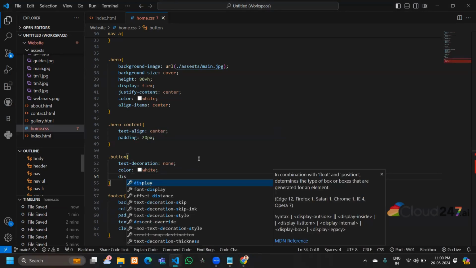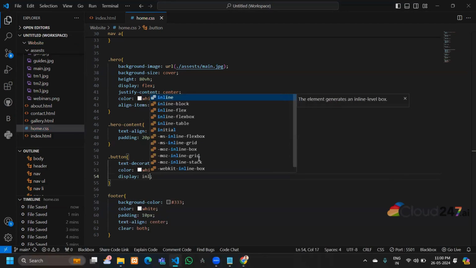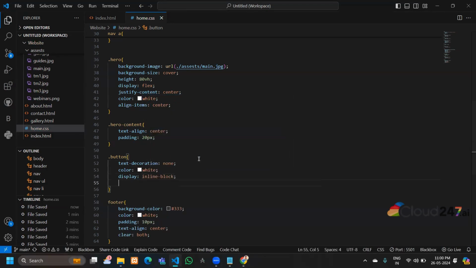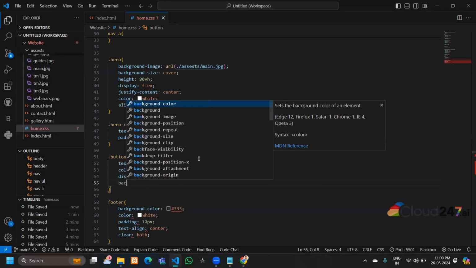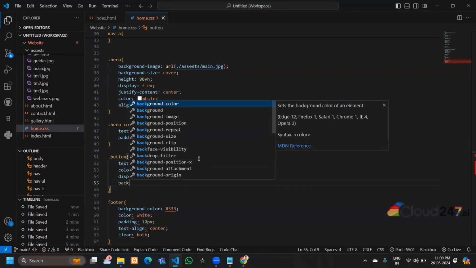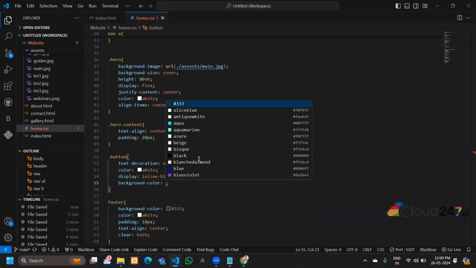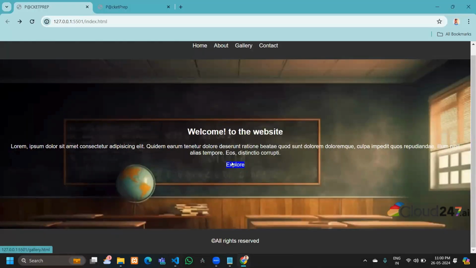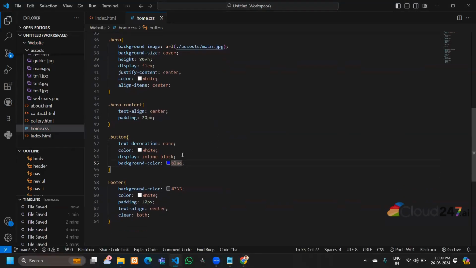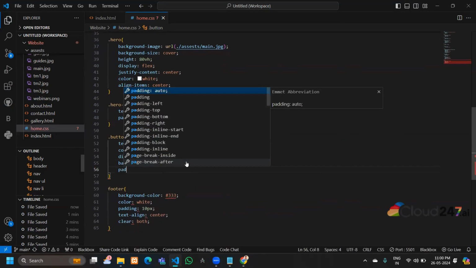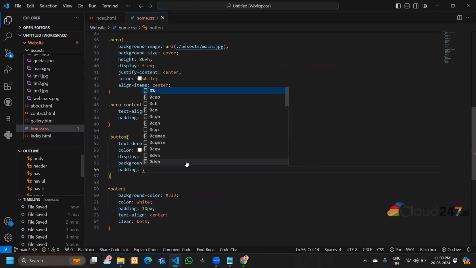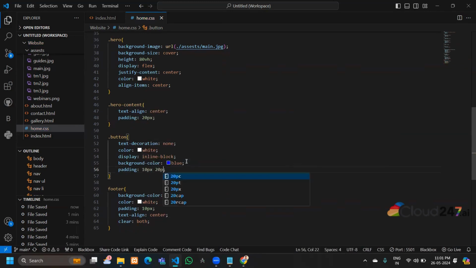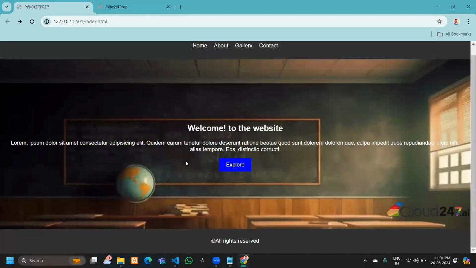So further, display inline block. Let's call this button to be displayed as an inline one. Now let's call background of it. Background color. We can give blue. Yep. So we are still left with some padding for it. So let's call padding. After this, you will have a clear representative view of what exactly is padding and spacing. If given 10 pixels and 20 pixels, you will have a clear representation of left, right, and top, bottom. This is how you'll have it.